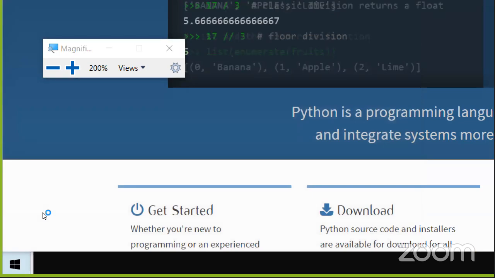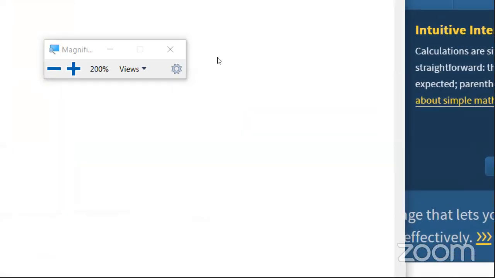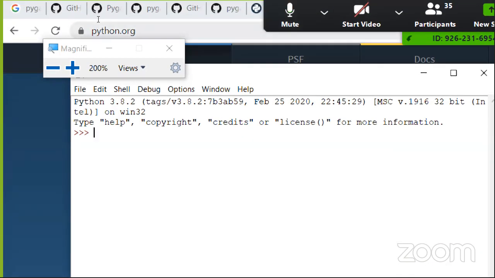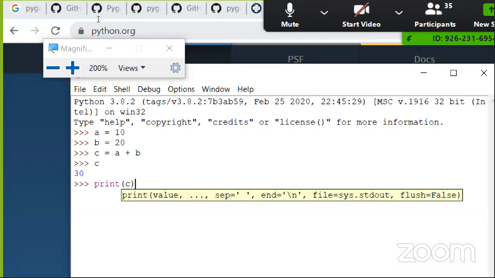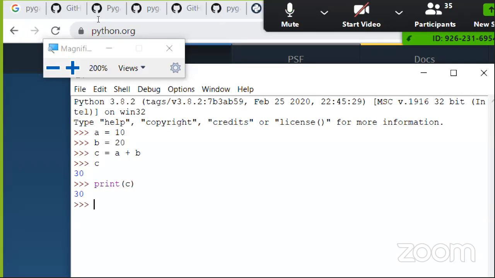When you go to IDLE, you will get this white screen, in which if you type any Python code, you will get the instant result. For example, a equal to 10, b equal to 20, c equal to a plus b, print c. You can do it this way or you can do it that way. Both are the same. This is the basic way you can start.